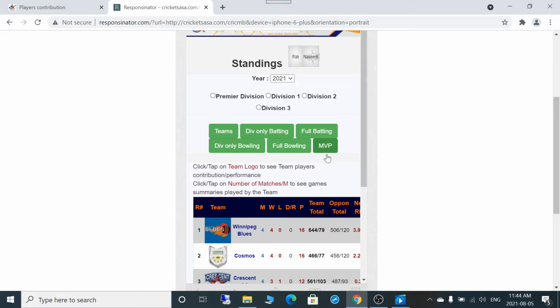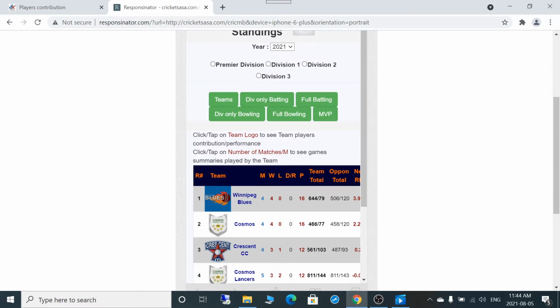Let's go back to the same standing page. So by clicking on M, you were able to see the information of all the games or the matches Winnipeg Blues has played. And by tapping or clicking onto the icon of a team, you would be able to see all the players so far Winnipeg Blues has used and what their performances are. If you want to see further detail or you want to analyze the data of any given team, you can tap or click onto that particular team.